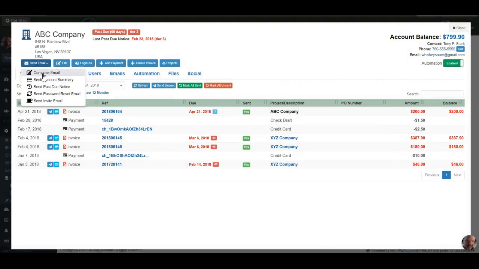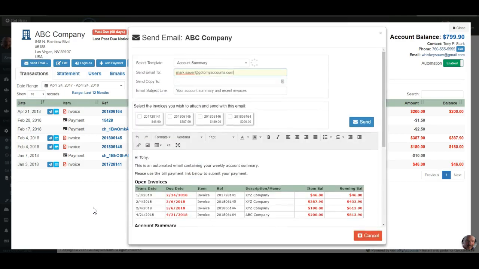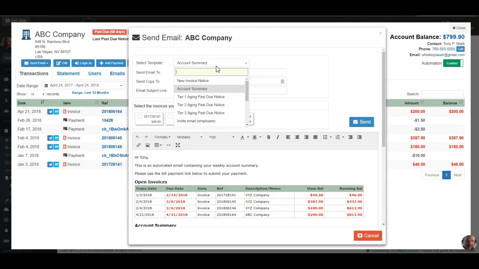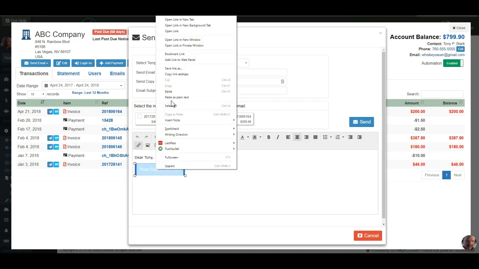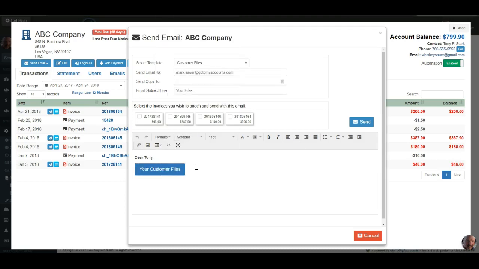There's a new option that's just compose email. This is just part of other updates, but it's very similar to send account summary, but it just goes directly to the editor. So it's nice when you just want to be able to type what you want. So it'll say compose email, and we will select our template that we created, which is customer files, and there's the button. Now it just rendered it. And if I right click this and I copy the link address, I'll show you what it looks like.